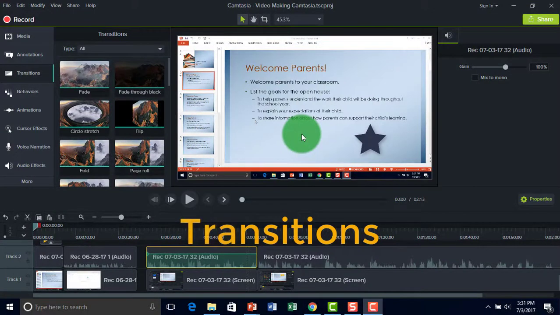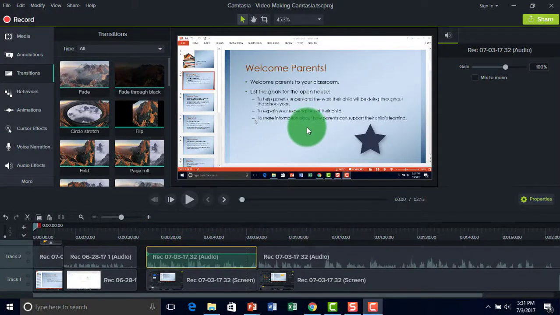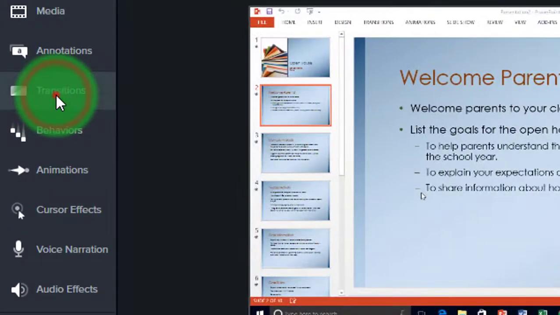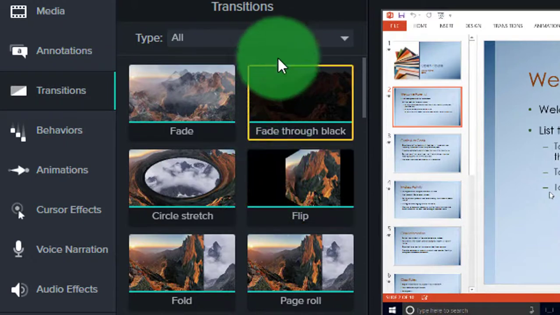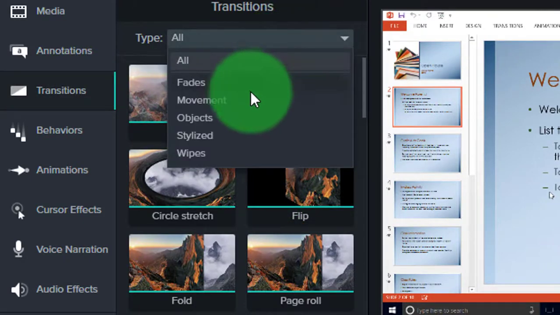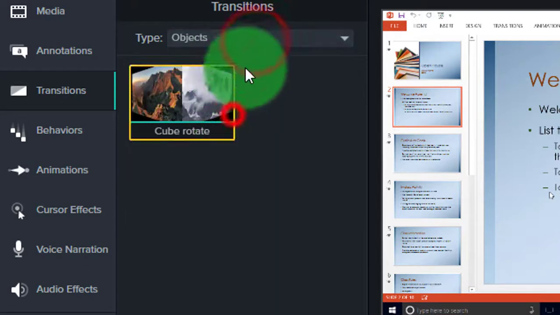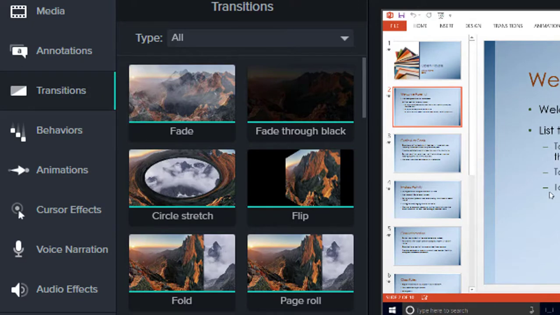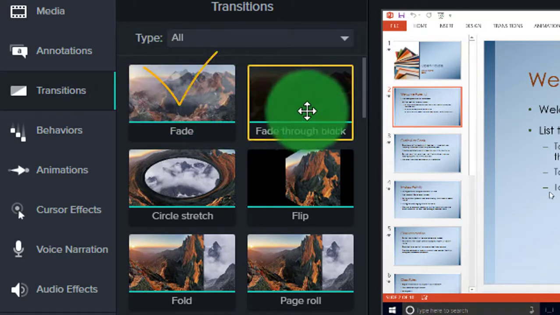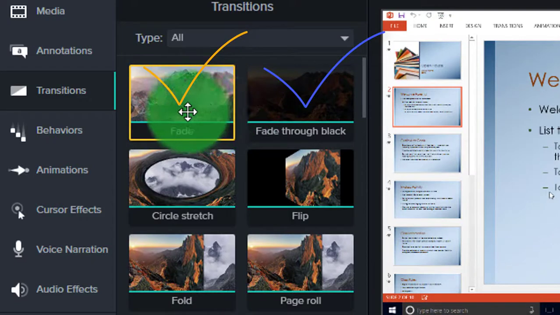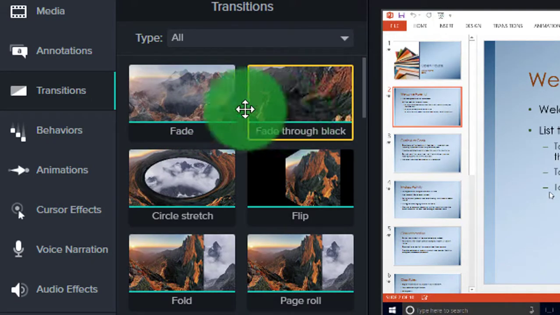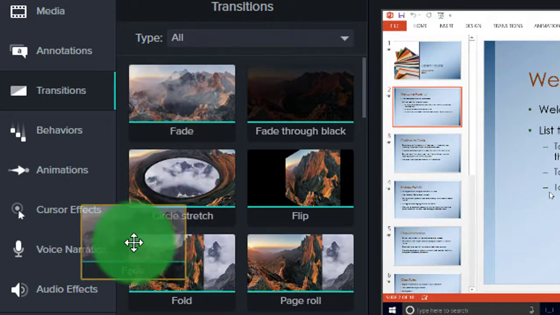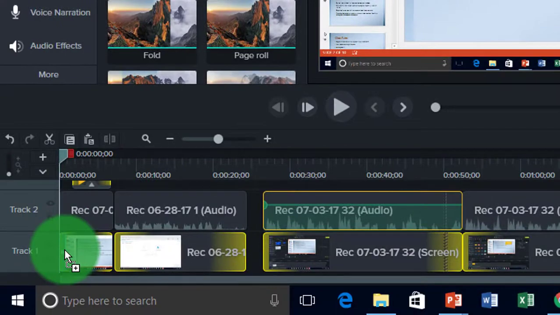Transitions are used to make the video flow a lot better between video clips. So to do that, you go here on the far left, click on transitions. I would have it open, and there are different types and styles that you can choose from of these transitions. So for now, I'll just view all of them. Personally, I recommend using fade or fade through black for both the introduction or the ending of each video clip. And to add a transition, you likewise click and drag them onto your video clip like this.